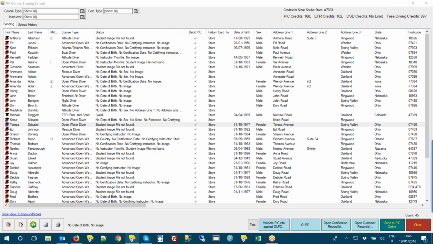The most important is to make sure that the status is valid, I would say. Because if the date of birth is missing, or the image is missing, then the PIC will not be processed. So that is a key element, making sure the status is valid. Maybe equally important, the debit PIC.